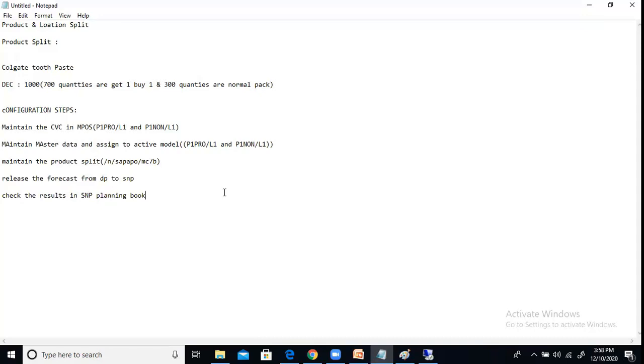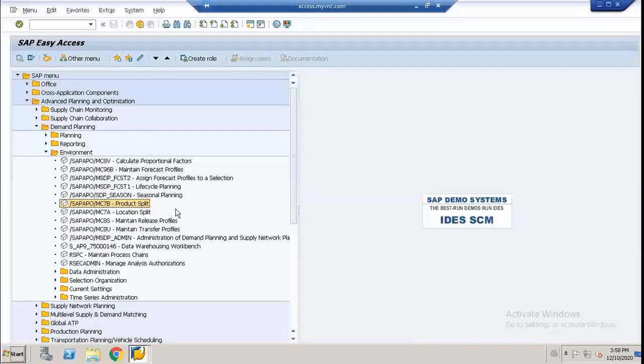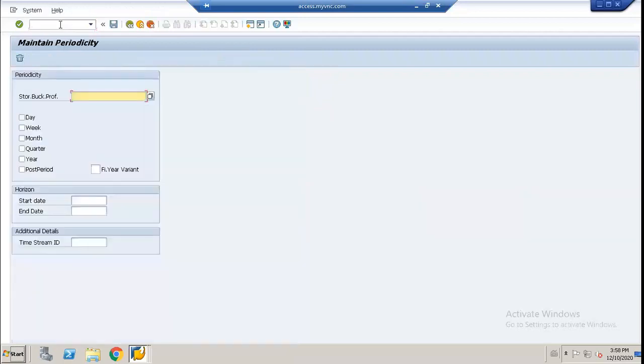And I missed some concepts and some features. For example, while creating a storage bucket profile, tier 30 storage profile, I missed this time stream ID concept for the physical year variant concept. Now I'm going to cover these things.